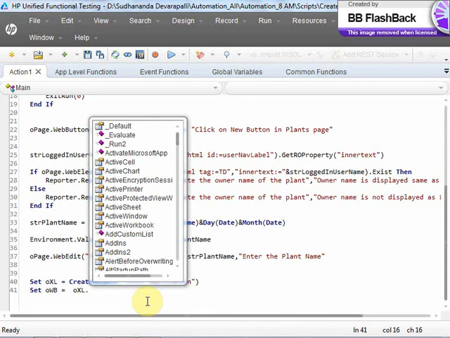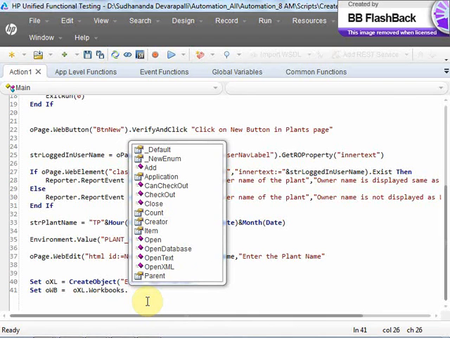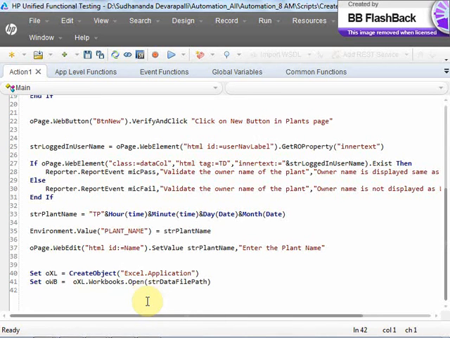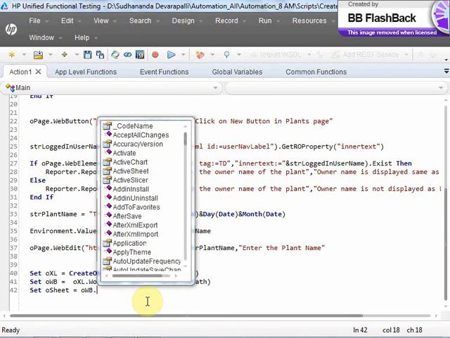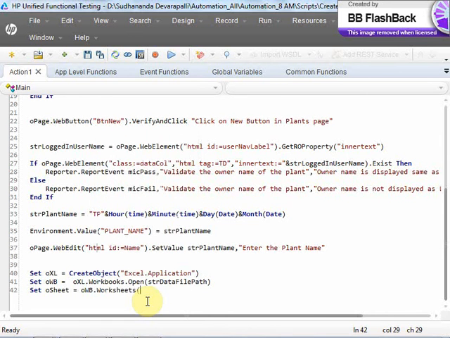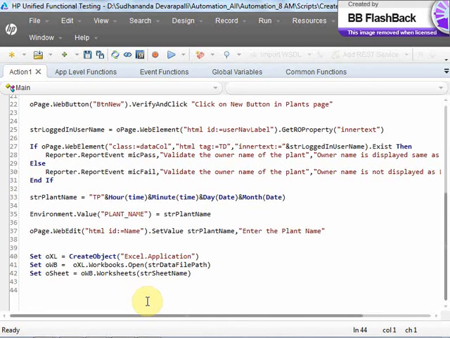Excel should be open. Data file path. Okay. Set. Next. Set oSheet equals to workbook dot worksheet of sheet name. Then next.